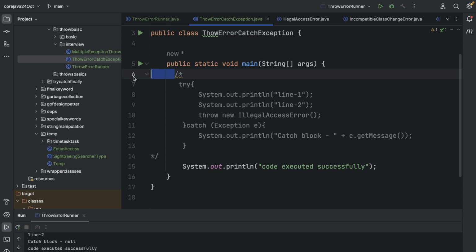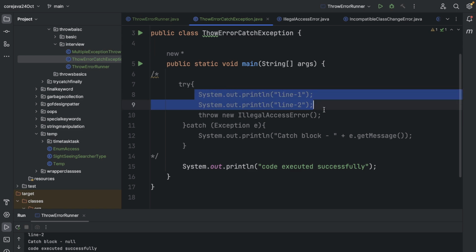Cool. So now whether the code will compile or not, and if it compiles, what will be the output? That's how the MCQ is there, right? Compile time error, runtime error, or line number 1 2 and then code executed gracefully, or 1 2 and error log, or 1 2 and then catch block, and then code executed successfully. What will be the output? Line 1, line 2 and then compile time error. See, if we are already executing the code, the code is running, right? That means the dot class file has already been created. If the dot class file has been created, then there is no chance that there will be a compile time error.